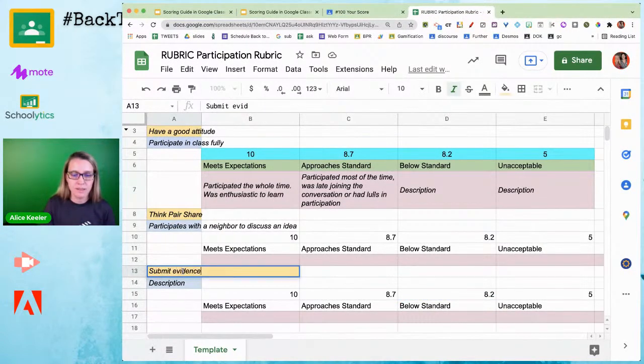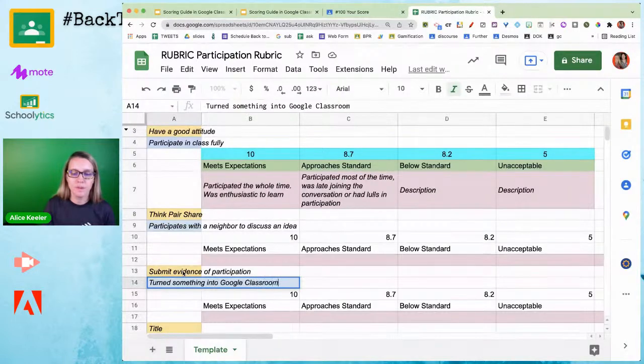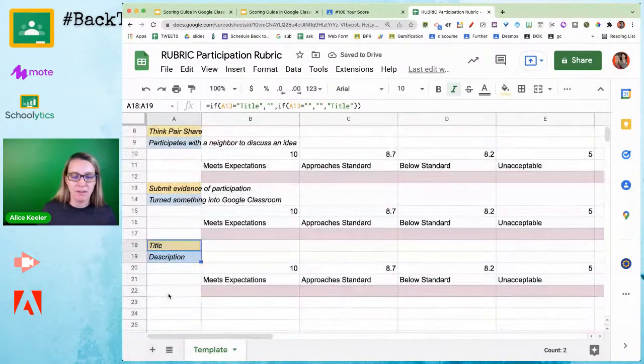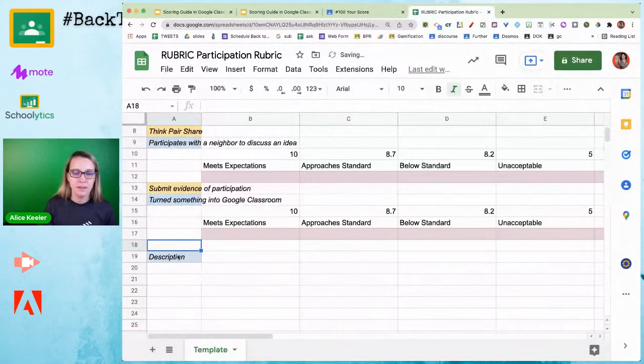submit evidence of participation, turned something into Google Classroom, right? And you'll see it just keeps doing this. It just keeps giving me title and description. So I'm just going to click on the word title and hit the delete key. Gone. Click on the word description, click away from the description, and you'll see all of that is gone. And so now I am set.